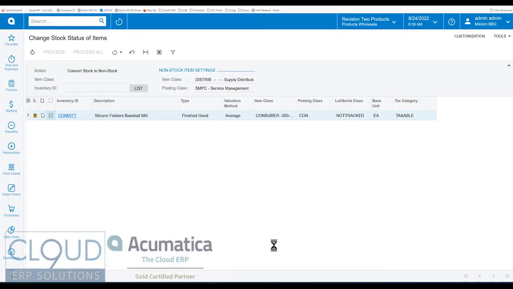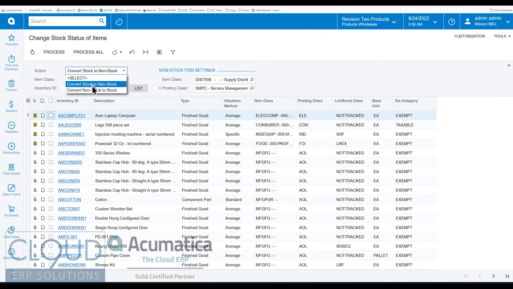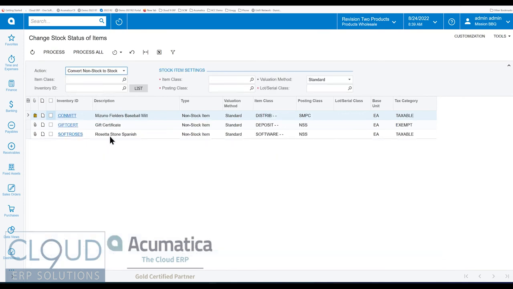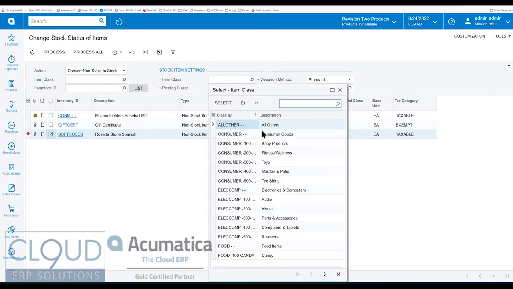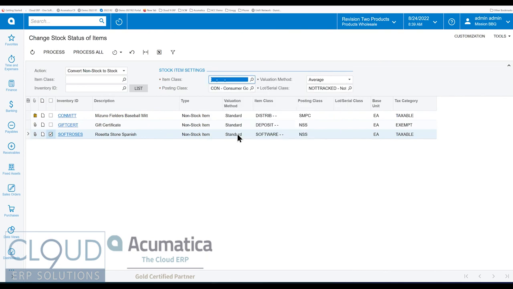So now if we go back and we go to non-stock to stock. Maybe we have an item, and here's the item we just converted. But maybe it's this Rosetta Stone and we check it off. And again, you could filter here if you'd like to, but we need to fill in the stock item settings. So we'll pick this as a consumer good.